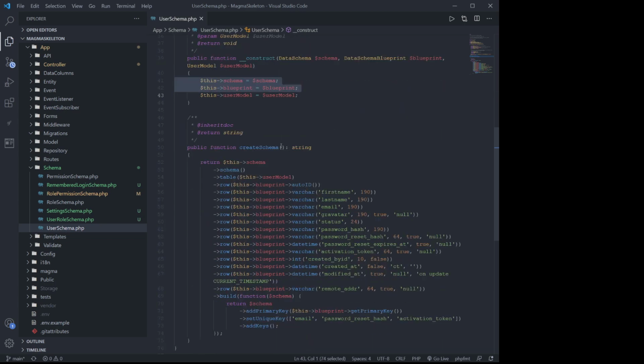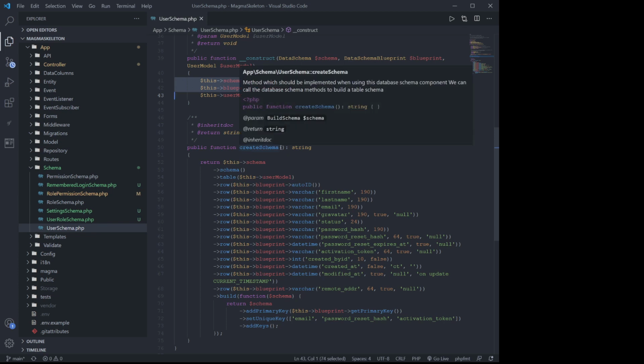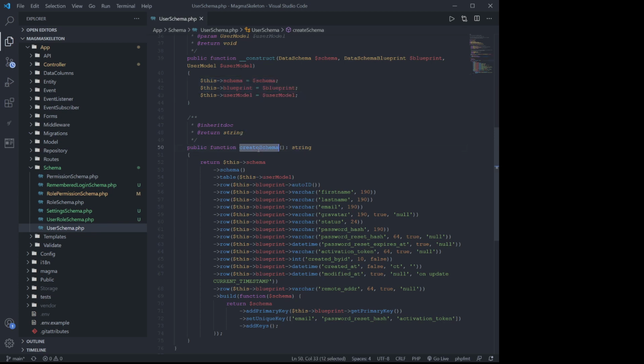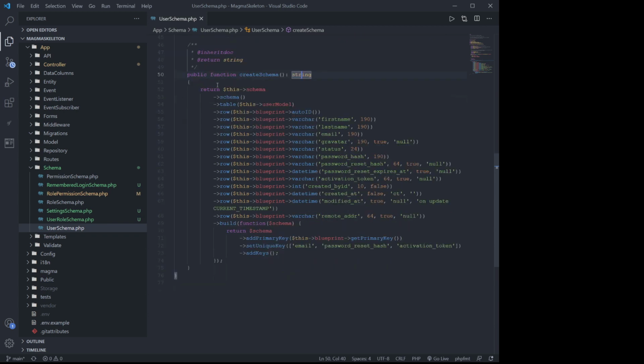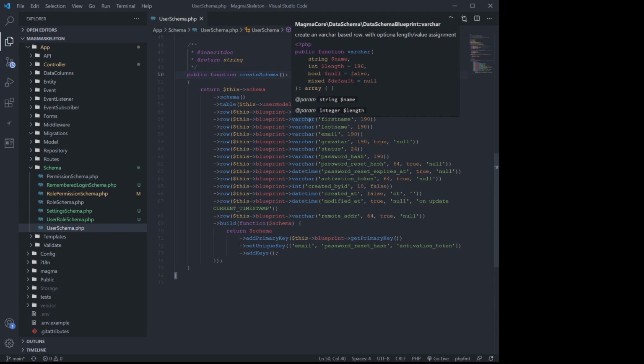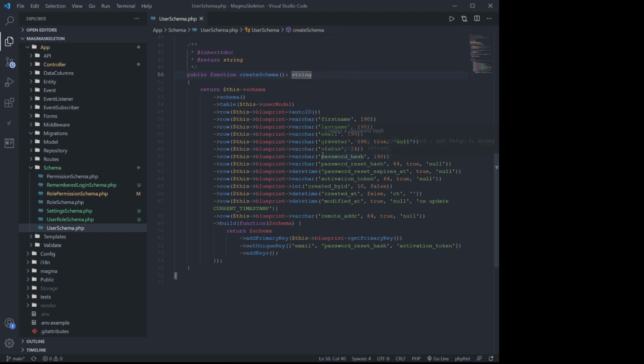So again, all of our schema classes contain this one method called create schema. It's got a return type of string, because that is effectively what it's going to be returning, right? So what we've got going on right here, we can see we've got a lot of chaining going on. Don't be put off if it looks confusing. Trust me, it is not at all confusing. Once you understand how chaining works, it's pretty simple what I'm doing.